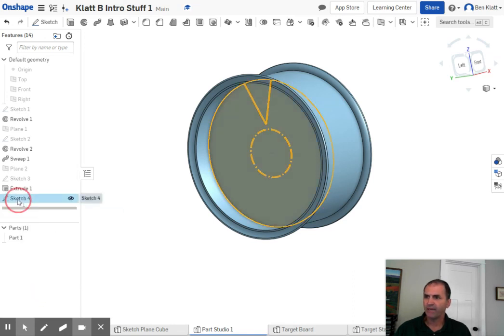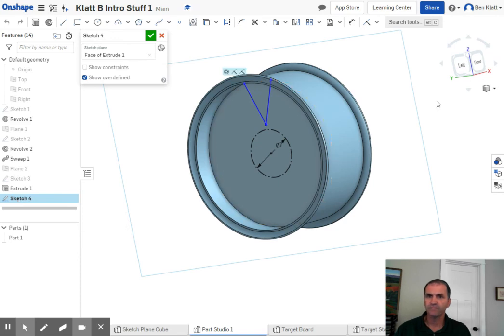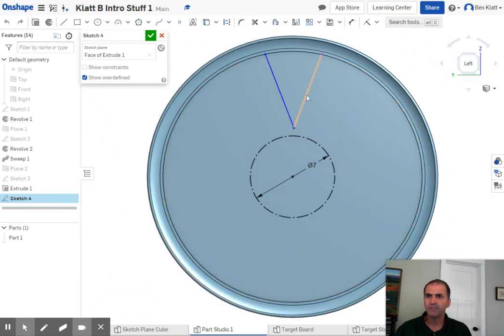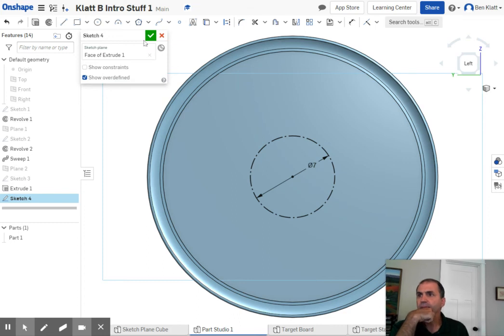Go back and edit my sketch 4. I'm going to do something different. I'm going to get rid of these lines by clicking on them and deleting them. I click on them and then I click the delete button and do something a little different. Maybe, what do I got? How about up here is the arc tool. 3-point arc. There's also splines.